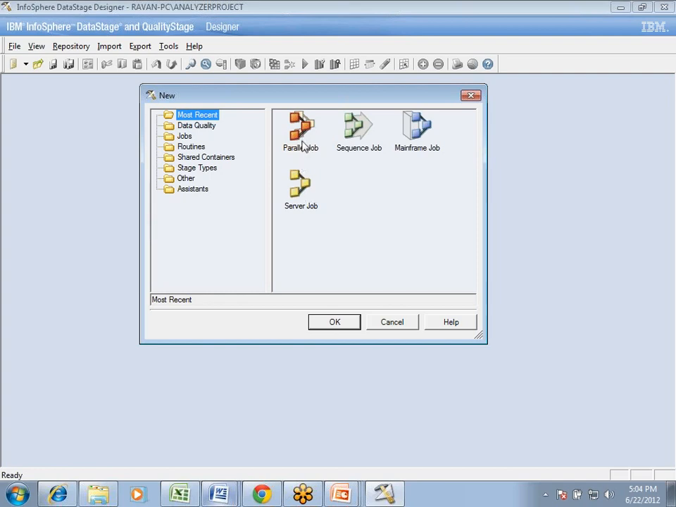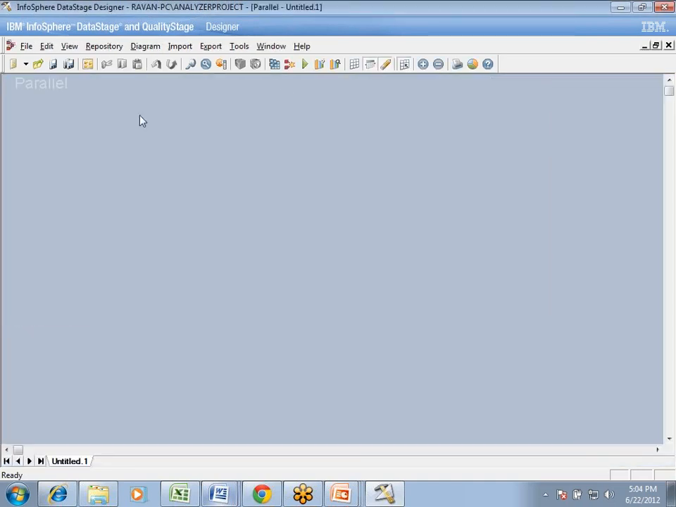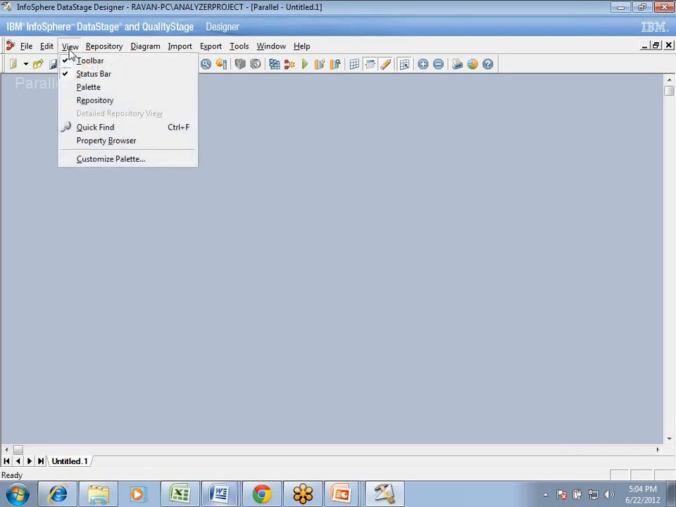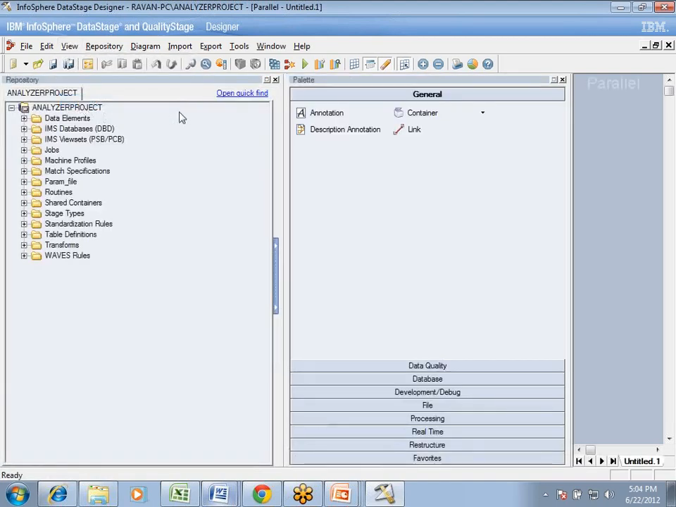Now, to log in to this particular parallel environment from the most recently opened, select this one and double click on this environment. When you double click, you are in the parallel environment. Apart from this, you also need some more components to design the jobs. To get those components, simply click on the view button. Here there are two more that need to be selected: one is called palette and the other is called repository.